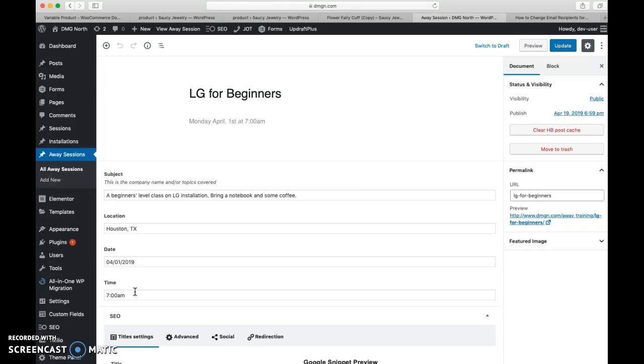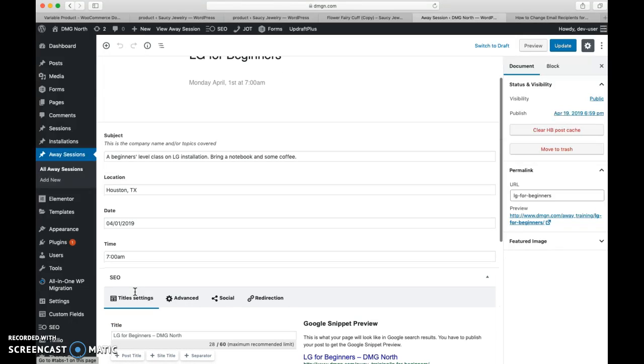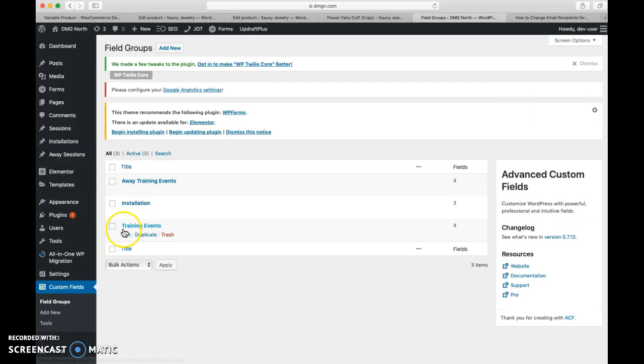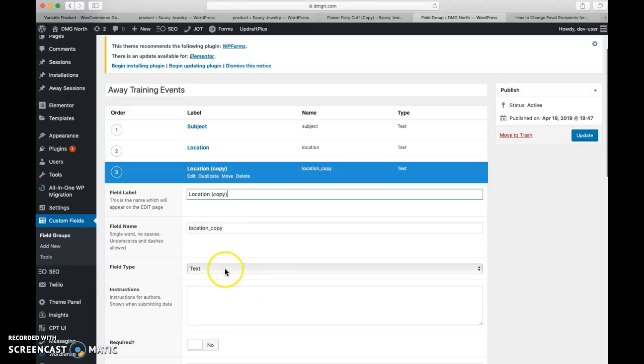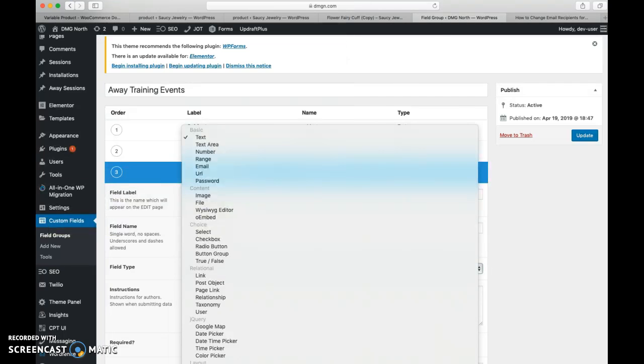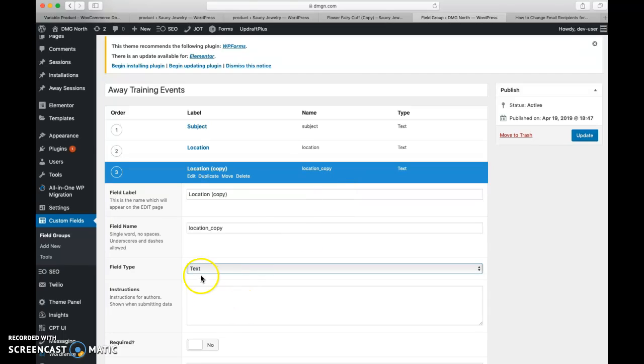And again, if you want to add any other fields to that, that is under custom fields and away training events, edit, and we're going to go ahead and add a new field. We can edit these. We discussed this in the previous video, but if you did potentially want to use radio buttons here because you have maybe only 6 places that you have training sessions, that's how you would edit that, and then you just insert the list of those.